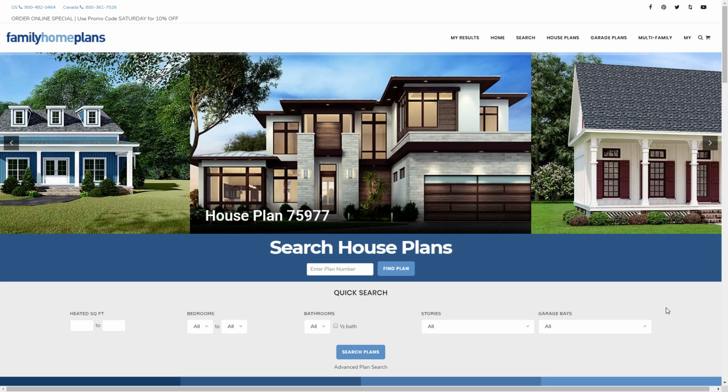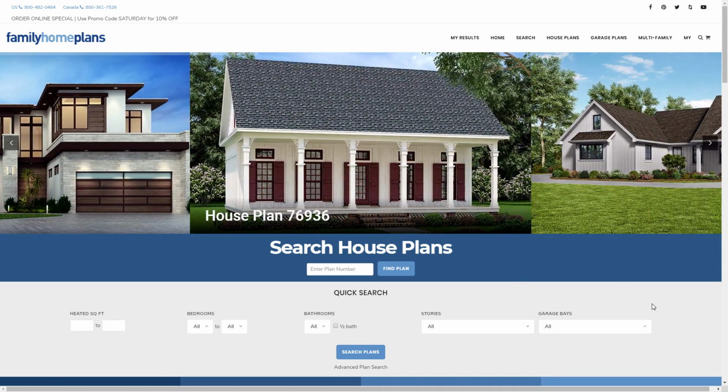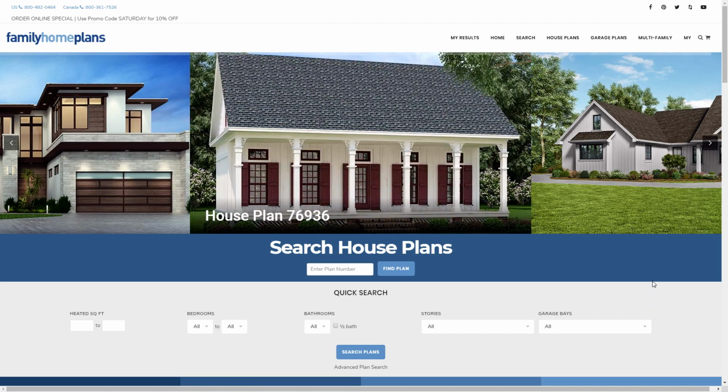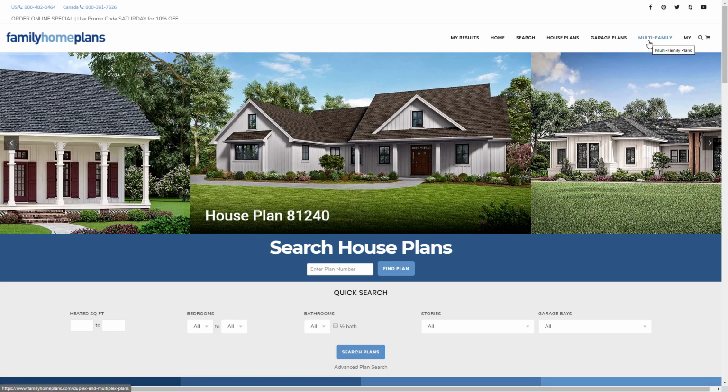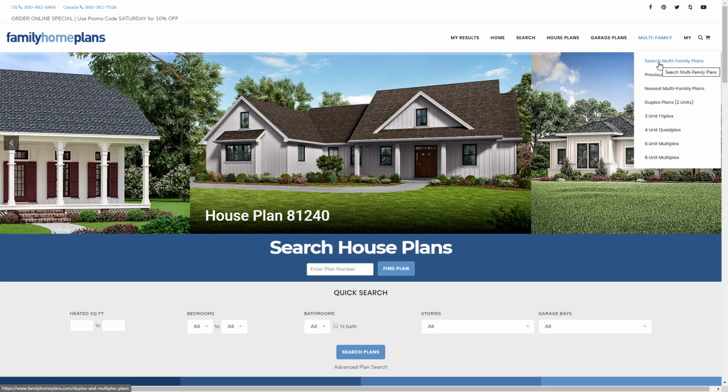In this video, I'm going to show you how you can search for a multi-family home, like a duplex, triplex, or quadplex. So once you go to FamilyHomePlans.com, you're going to navigate up here to where it says multifamily and click the button. You'll see that you can search multifamily plans.